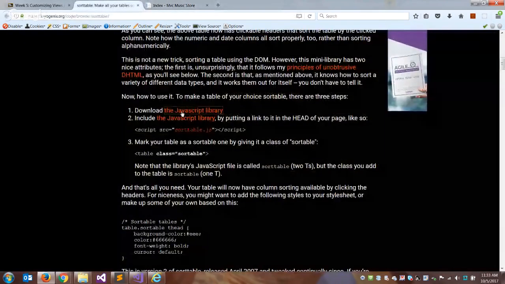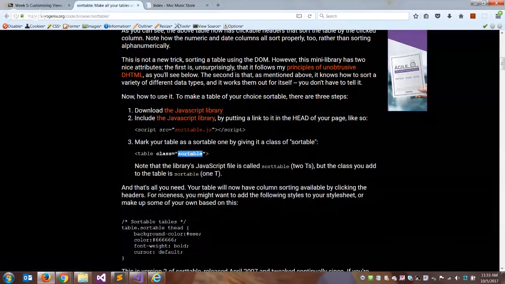So that was step two. So download, link to it. Step three, add the class sortable to your table. Now notice there is one little gotcha here. The actual script file has 2 T's, but the class name it wants us to apply has 1 T. I don't know why this is, to be honest with you.